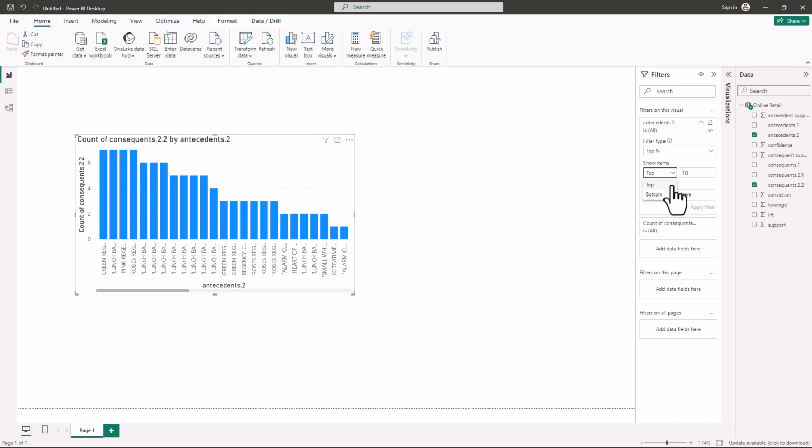So I'll leave it at top 10, and then it's going to ask me the data values that I want to use. We are doing consequence, so I'm just going to drag consequence into this field that says by value, add data field here. You click on consequence, and that's the one we used, which is highlighted. Then you hold it down and drag it into the by value field.